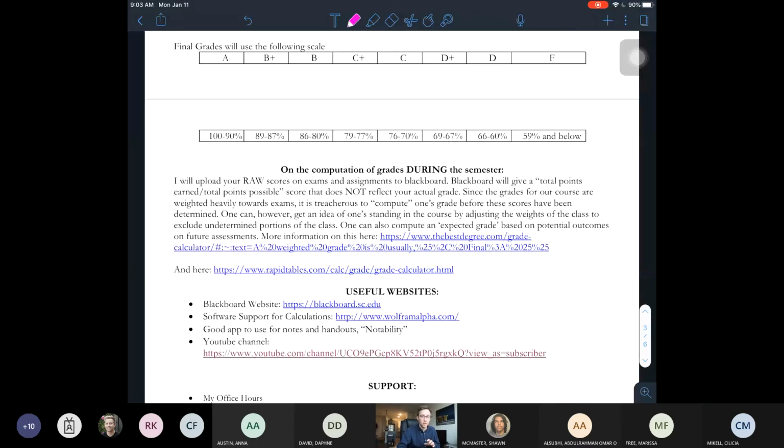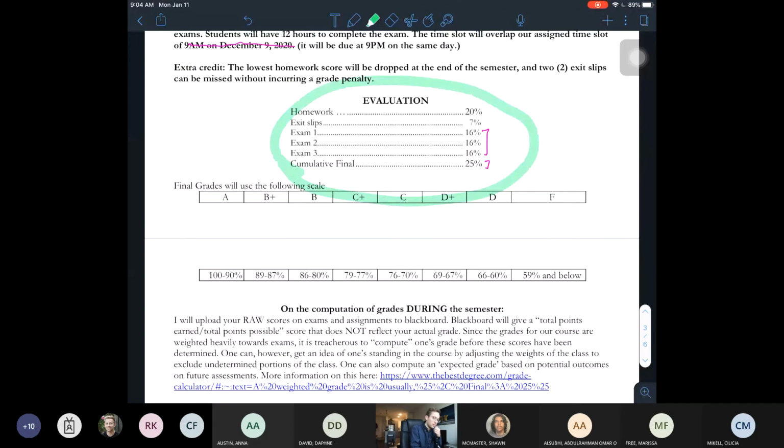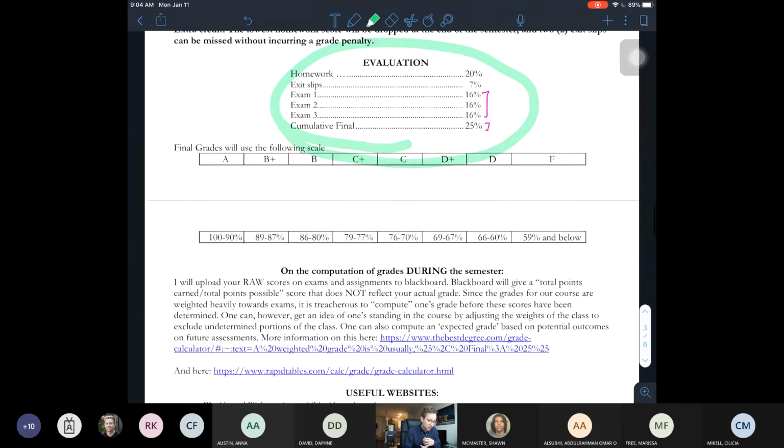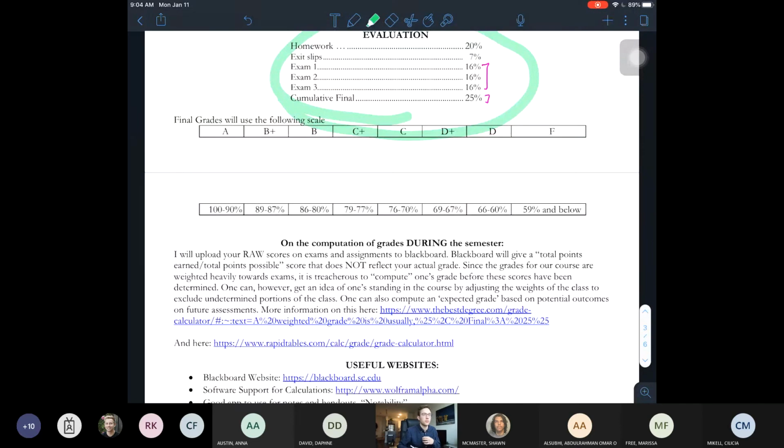If you want to compute your actual grade sometime during the semester, you're going to have to be a little bit careful because some of the exams won't have come through yet. And so you'll have to adapt this weighted scale to just all of the stuff that we've done so far. And I can help you do that during office hours, or you can try out these websites that I posted down here. You can click on those and they send you to various websites where you can calculate your weighted grade partway through the semester.